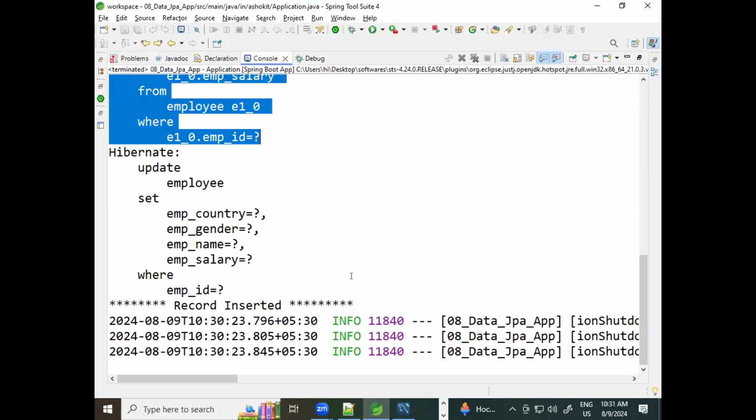Can I say it is a polymorphic method? What is the meaning of polymorphic method? Based on the situation, it is changing the behavior. If the record is already available, it is updating. If the record is not available, it inserts. If any method is doing like that, that method is called the upsert method. Update plus insert are performed by using a single method.